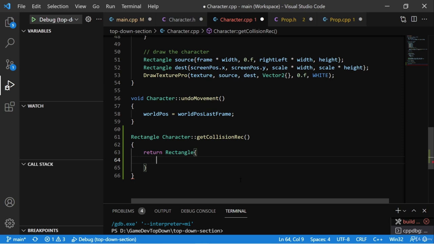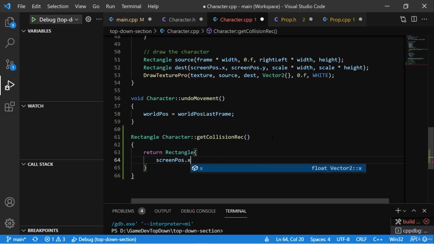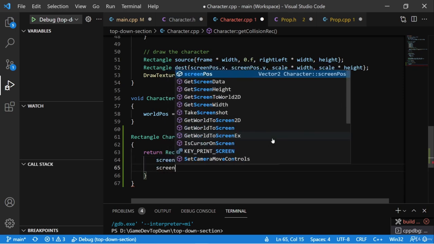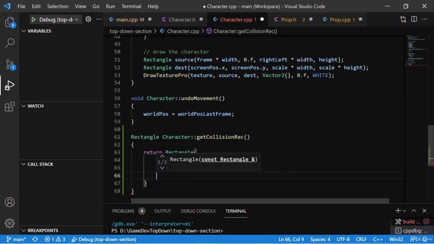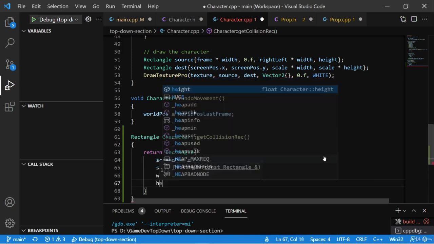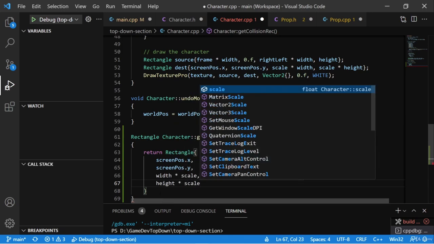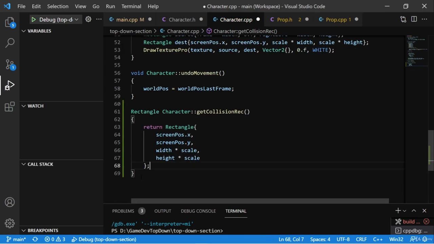Okay, so the rectangle's x and y are going to be the character's screen position. So this is going to be screenPos.x for the x and screenPos.y for the y. And the width and height are going to be the character's width and height scaled by the scale variable. So this will be width times scale and height times scale. There's our semicolon, and now we have a getCollisionRec function for the character.